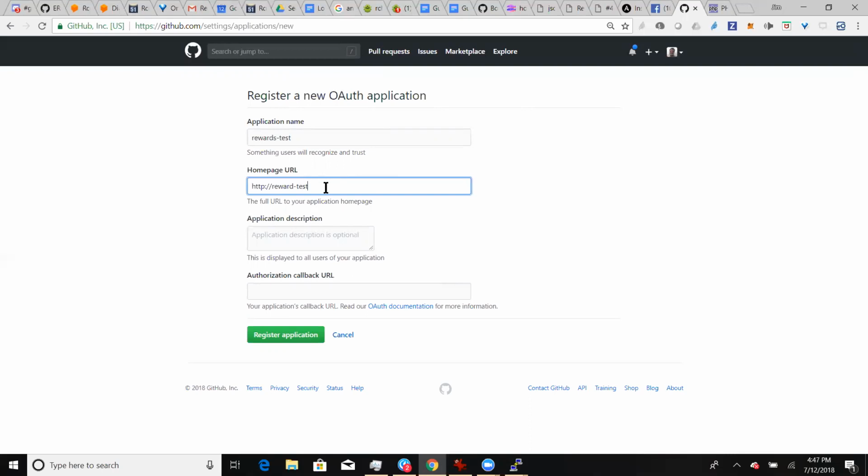This one's rewards test. Plural. Rewards dash test dot robot dot net, and I could put here bounty system staging, and I presume we want to have the callback address be this /callback. Well, it matters.